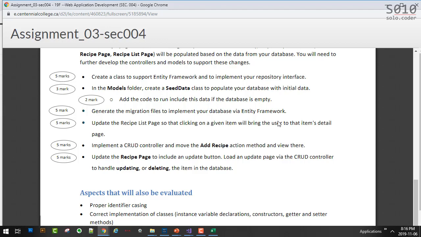Again, we're going to be using an IRepository here. You're going to be using an Entity Framework repository. You're going to be doing something very similar to the Sports Store. So use the Sports Store as your reference point, okay?